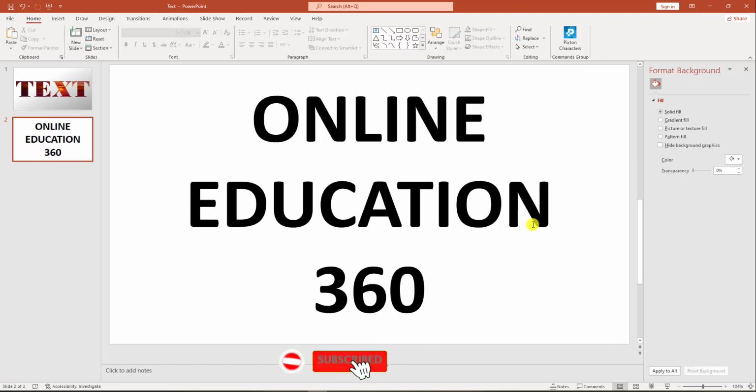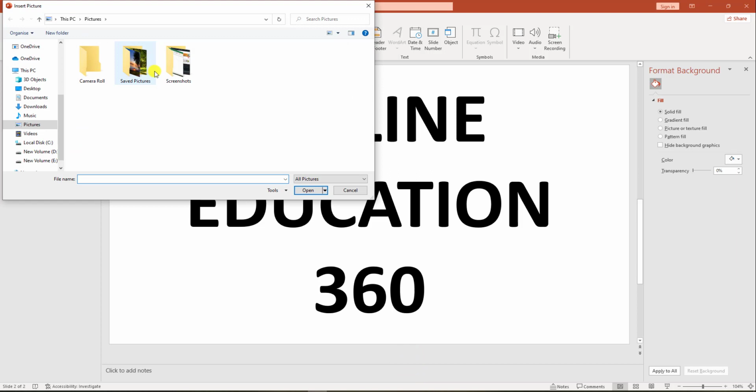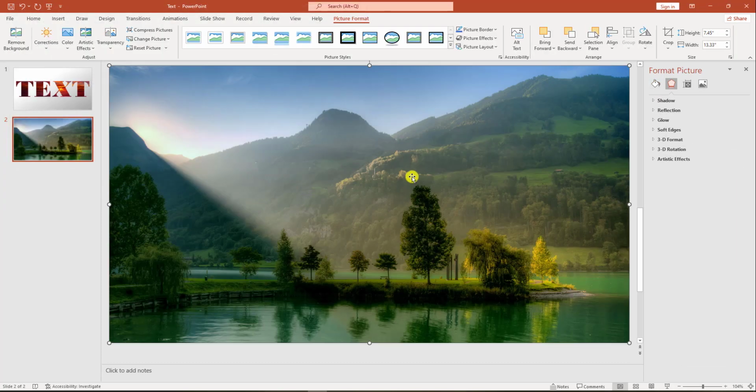Now I have to add a picture that I want to insert into text. Go to insert, go to picture, select on this device, saved picture. If I want to insert this picture, click on insert and send it to back.